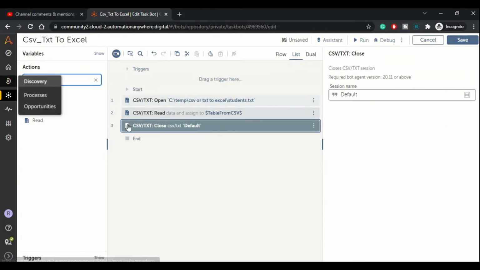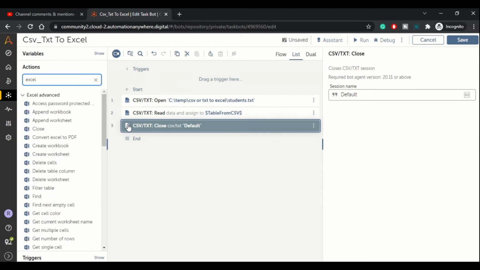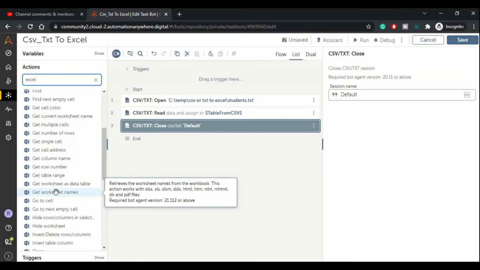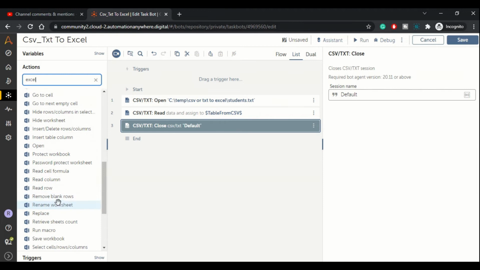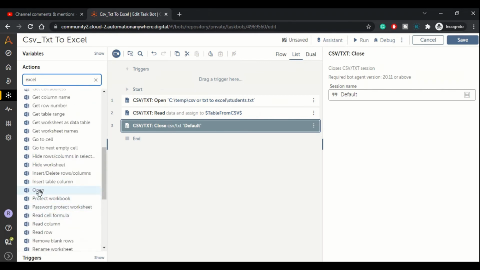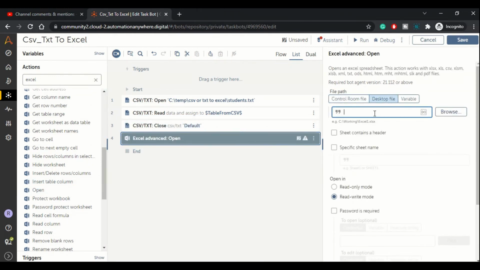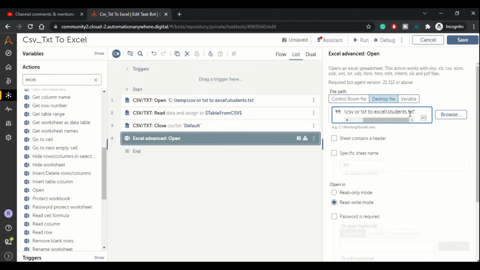Now we will go to the Excel advanced package. We have created that Excel file handy, and we need to open it. For opening the Excel file, we have the open command somewhere here. So I'll open Excel. Again, we have the copied path. I'll just copy it here and change the extension of the file to .xlsx.